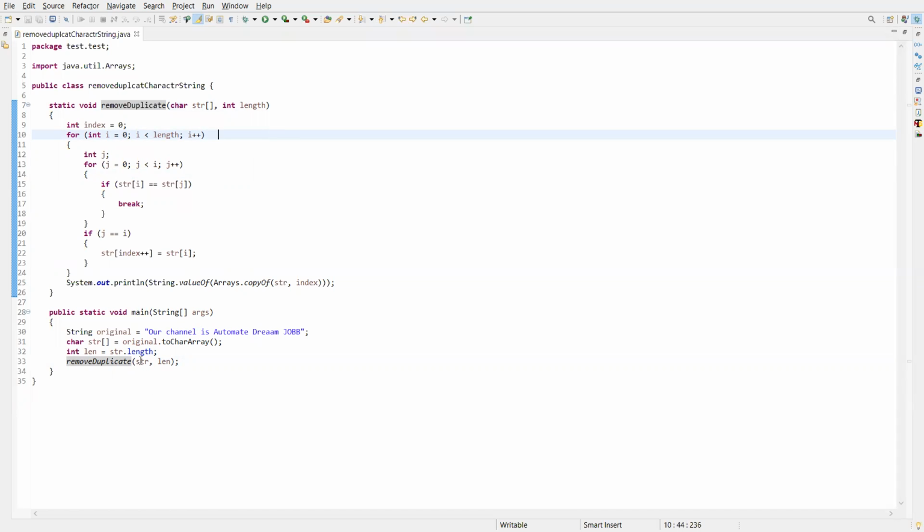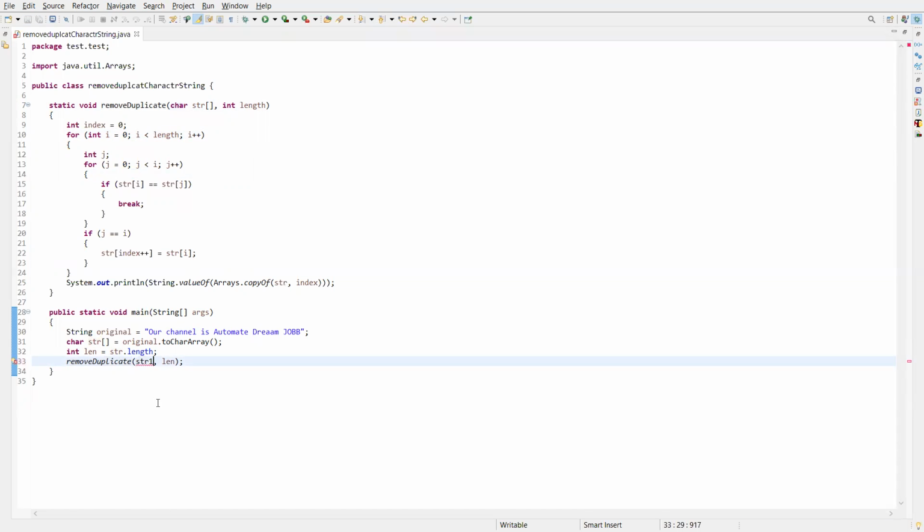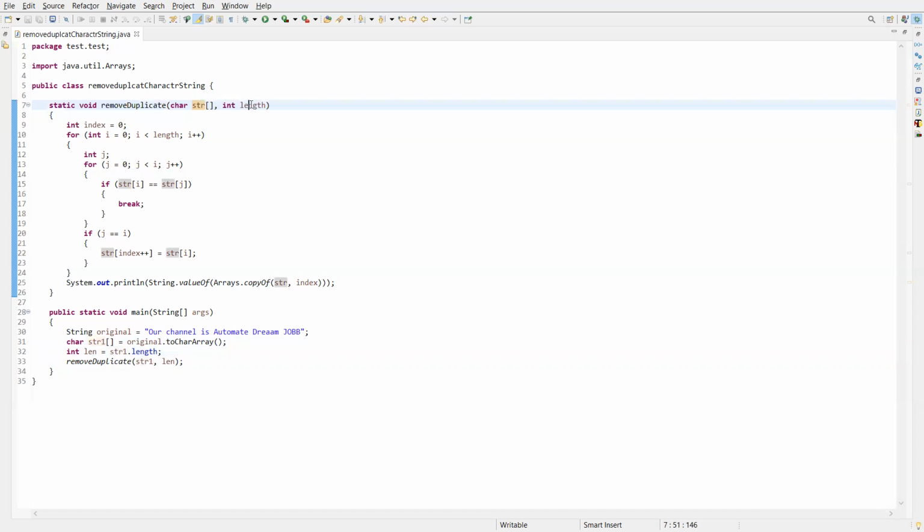Instead of this string, if we pass str1, it definitely throws a compile time error, because str1 has not been declared or defined over here. So str should be there. If you change str1 over here, please change it here also, then your error won't be there. It doesn't matter, whatever it comes, it will be there. If it comes as Automate Dream Job, that is also fine for us. There are no issues. Okay, now coming to removing the duplicates.